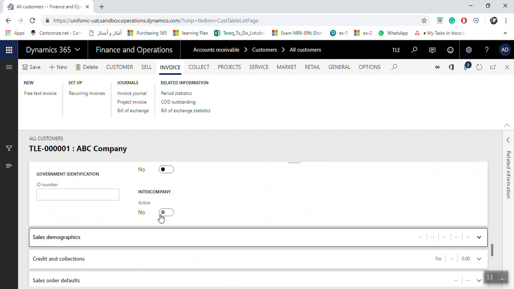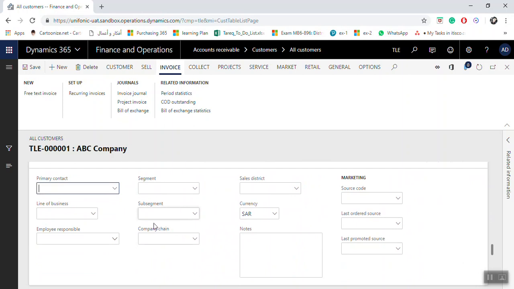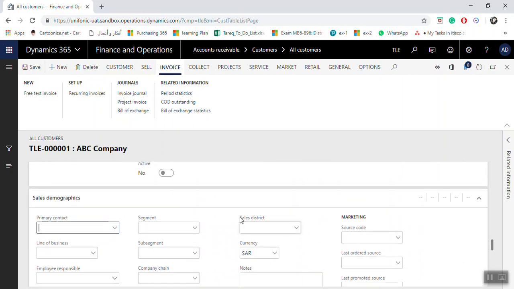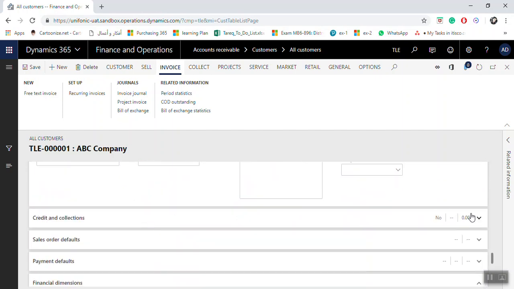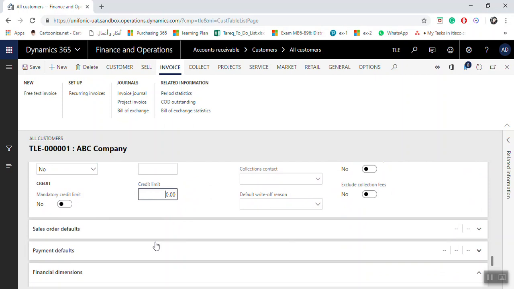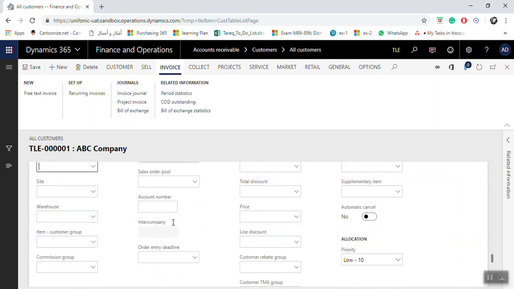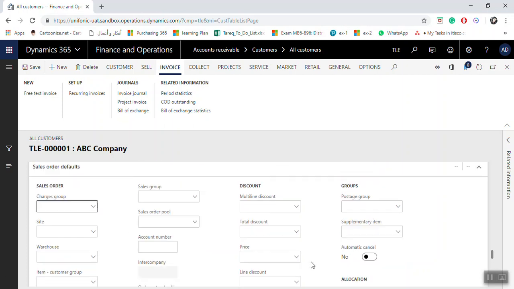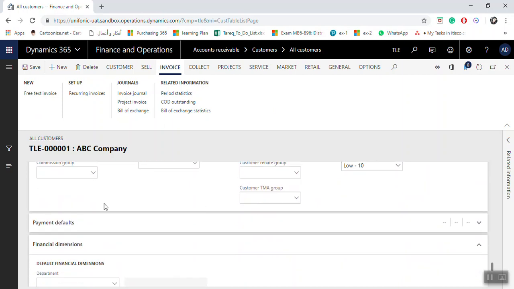Also in sales demographic, you have to select here, it will give you the advantage to put the parameter here. It will be used in the transactions for all these parameter setups which are related to sales and demographic, and also the credit and the collections here. You can find here credit rating, credit limit, and other setup. Sales order defaults: what is the default for sales order? If there is a charge group, sales group, or any information which should be used while you are making a sales order for these customers.